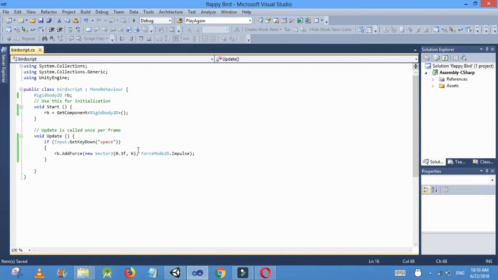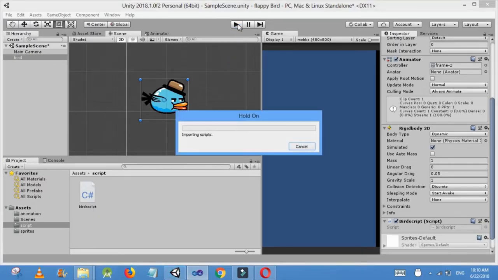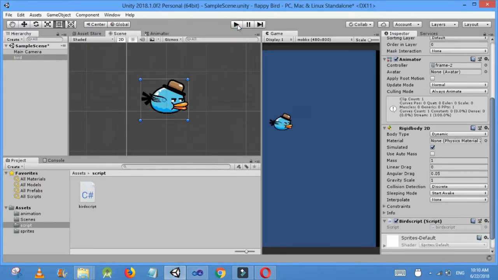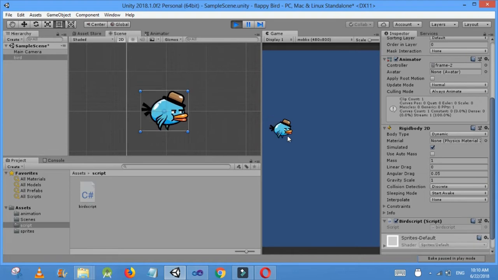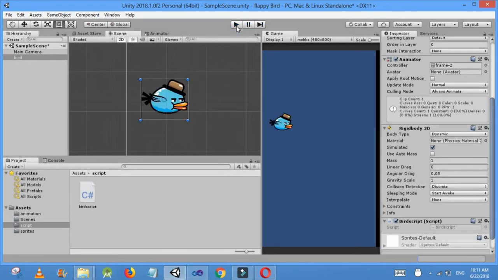This ForceMode2D.Impulse will displace the bird on both the x-axis and y-axis without reference to the mass. However heavy it is, it will just displace. Now this is the jumping effect of the bird with a script.